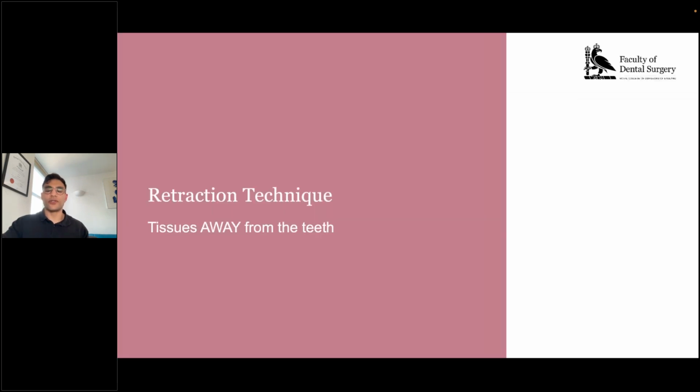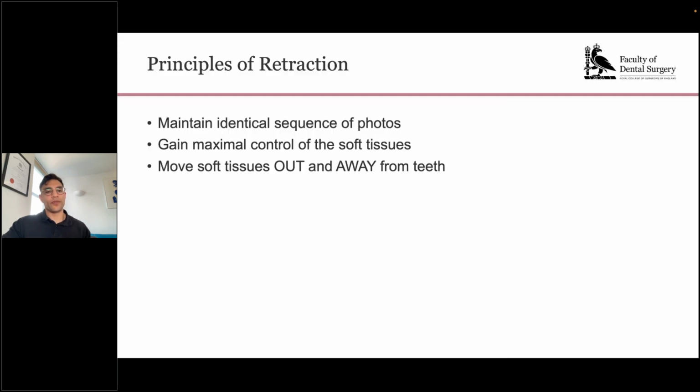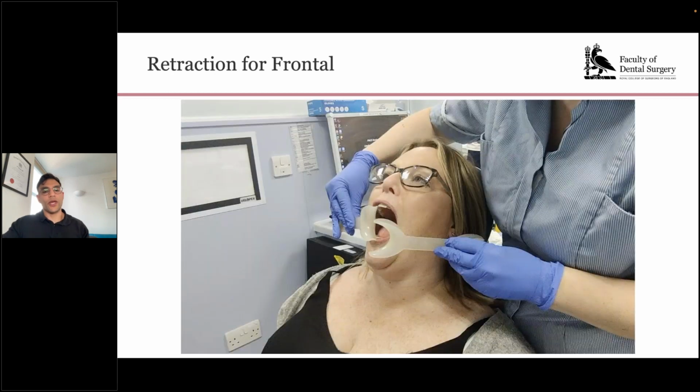So intraoral photographs are all about retraction and retraction techniques, so you need to counsel and educate your assistant to do this as well as possible. And you want to keep the sequence of photographs exactly the same so that the assistant knows exactly what you're going to do next and knows exactly what's required of them. And you want maximal control of the soft tissues. And it's all about moving things out and away rather than back, which is what the temptation often is with the retractors. So here we're going to see how you retract for a frontal photograph.